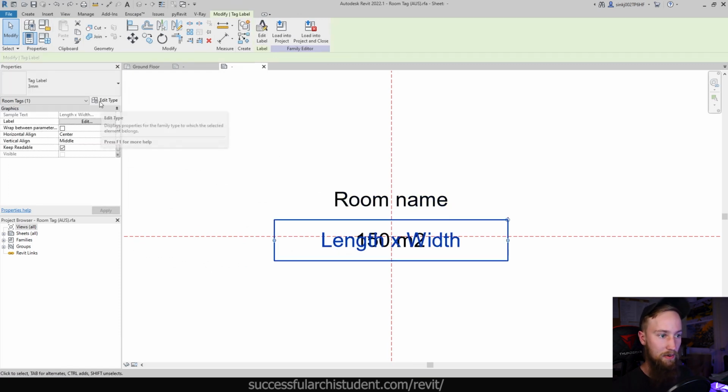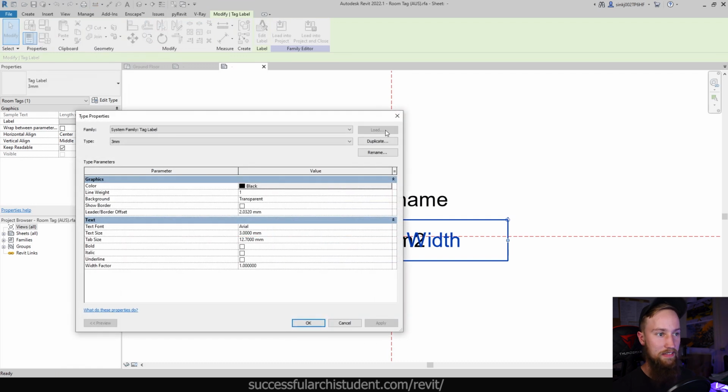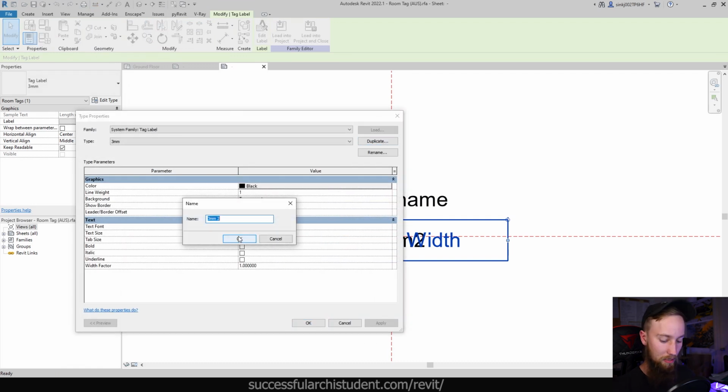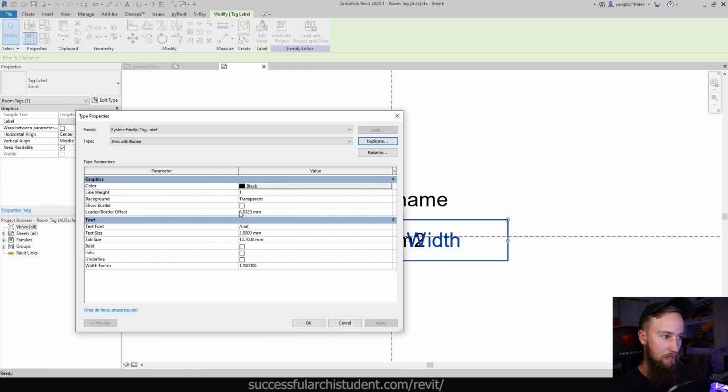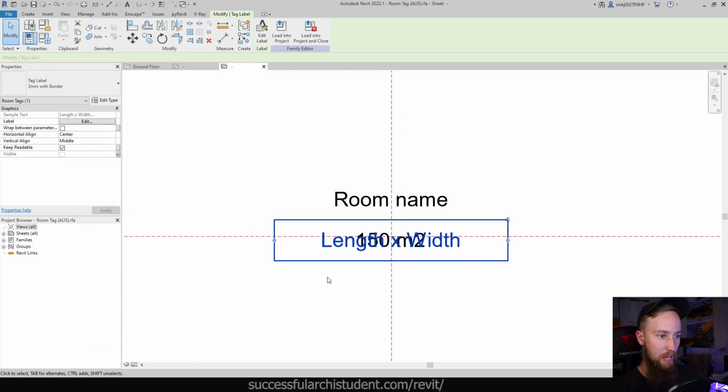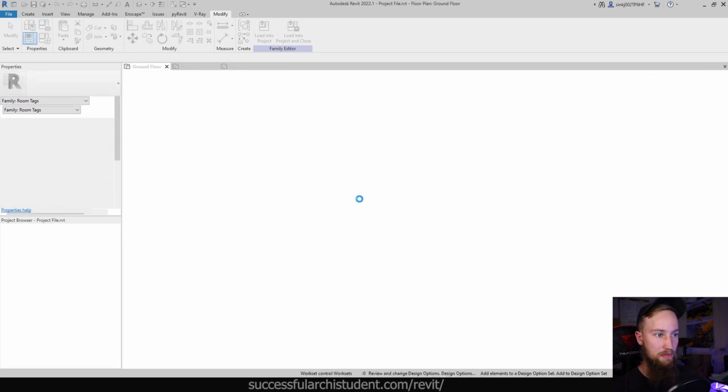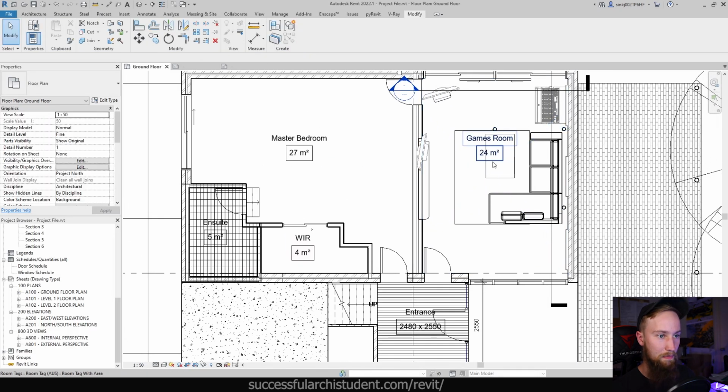So I'm in fact going to undo that, go edit type, duplicate this as a 3mm with border, and then add the border now, and it will only add it to that box. I'm going to just add it to the other one as well. So I can change this to 3mm with border, load this into the project, and we'll see if that worked. So now it's going to add a border that is parametric rather than just a line box.